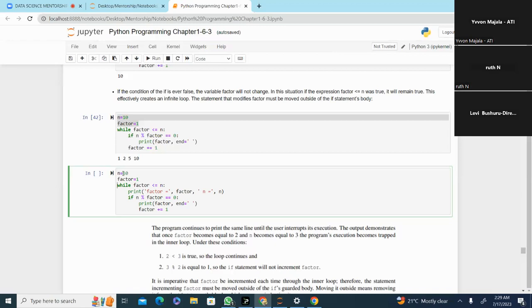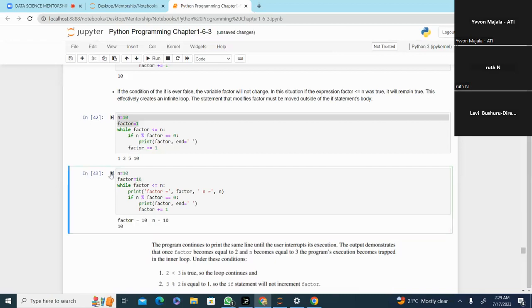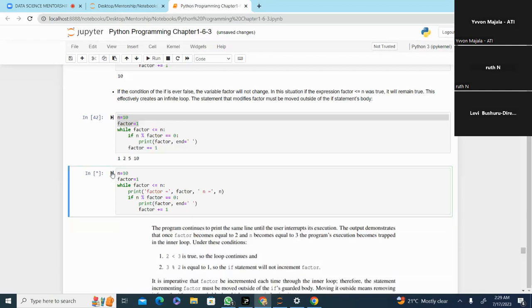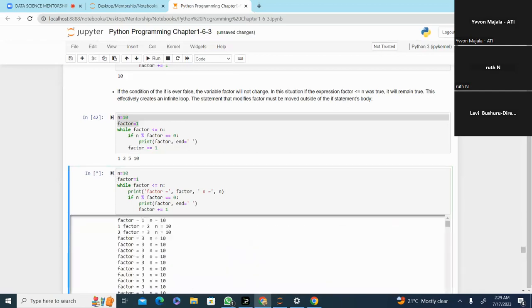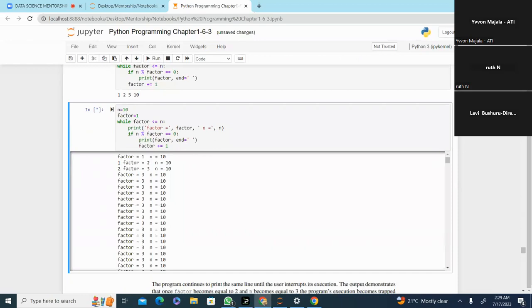For example, in this one, when I say the factor is 10, it will just give me the result properly. But now when I change it and say the factor is 1, you will see it will start misbehaving. This Jupyter notebook will run forever, and it might even cause my Jupyter notebook to start hanging. So it will run forever until I come here and I interrupt.